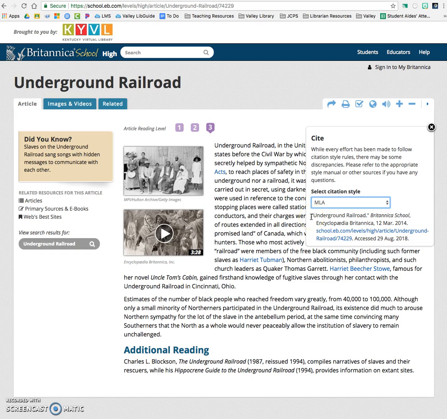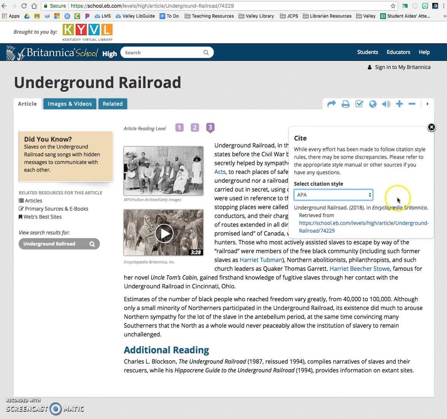So when your teachers ask you to cite your sources when you do a research-based assignment, you can use Britannica School and it can cite them for you. I can change the citation style right here to match whatever it is that my teacher requires me to use.